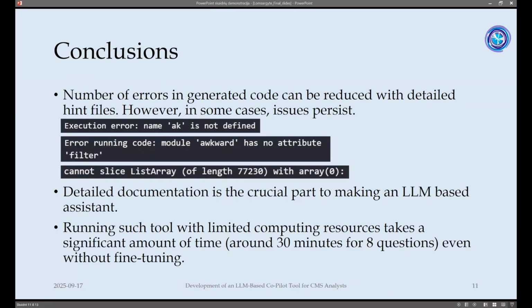We can move on to the conclusions. The number of errors in generated code can be reduced with detailed hint files. However, in some cases, the issues still persist. For example, it sometimes doesn't import a needed library, hallucinates random functions that don't exist, and also really struggles with arrays sometimes.